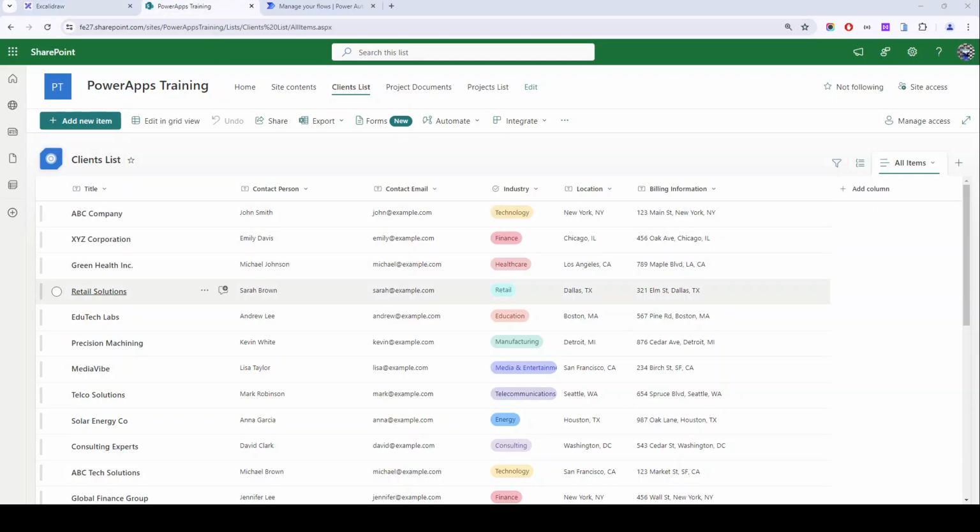So this is my client list. This is the dummy data I have used for the client information. You can have more columns as per your need. It has client title, then we have the client email address, then the industry, address and billing information.